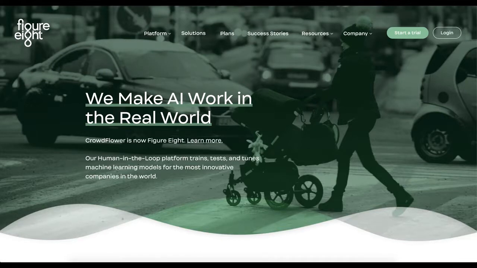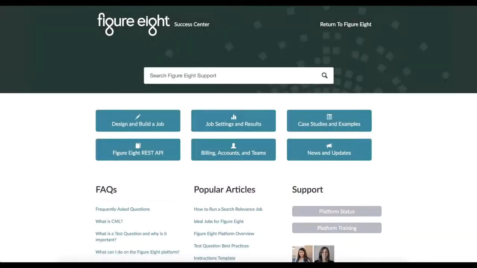This tutorial will cover the fundamentals of using Figure 8 by having you build and run an example job. Each video will walk you through a specific step of the job lifecycle. It's highly recommended you actively follow along and build the example job in your own account, as that's the best way to learn. Throughout the tutorial, we'll include relevant articles from our Success Center for further reading.